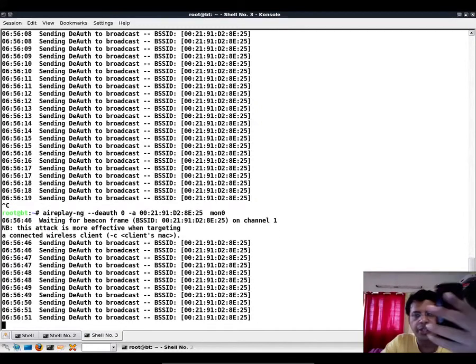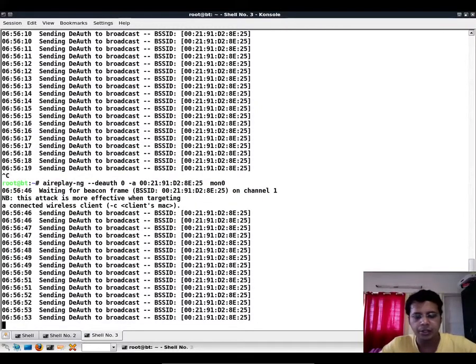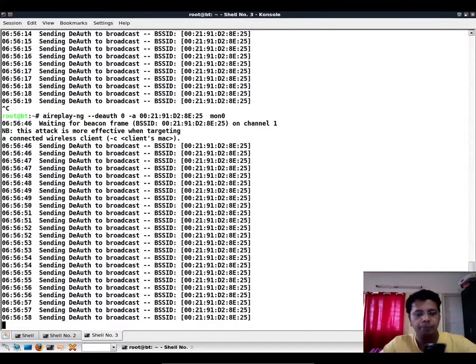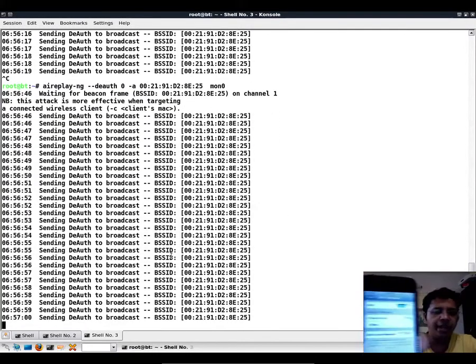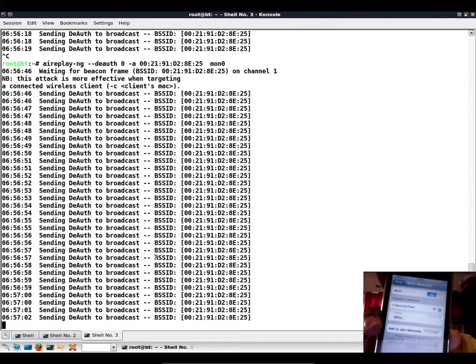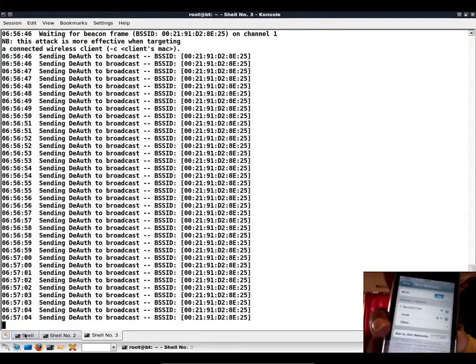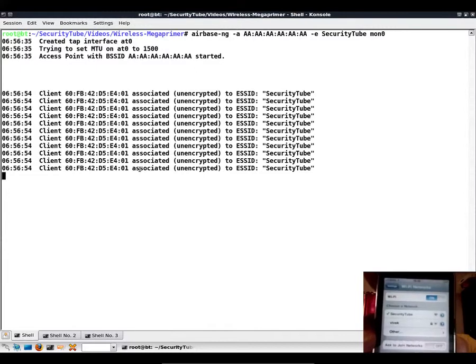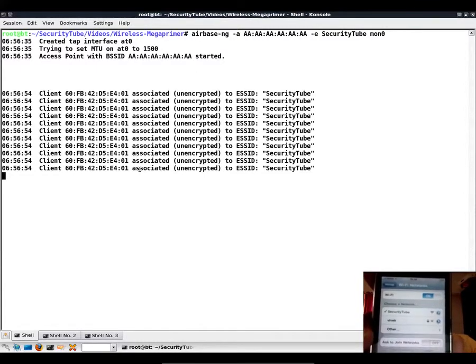So this is ensuring that this is not going to be connected to the authorized access point. And now using the client card, you will notice the attack is still on, but the client is showing that it is connected. Why? Because it's actually connected to our access point. Beautiful.